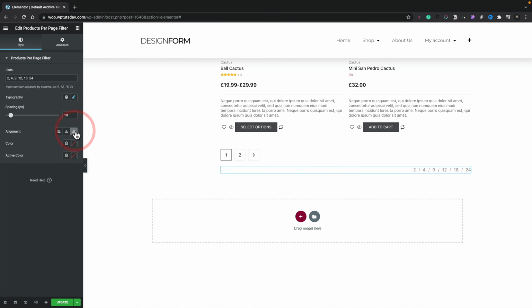So let's just set this over to the right-hand side. Set our active color as well. We'll set this to be our green, as we've done before. And let's just update this and take a look at the front end to see exactly how this is going to work. So let's just preview our page.